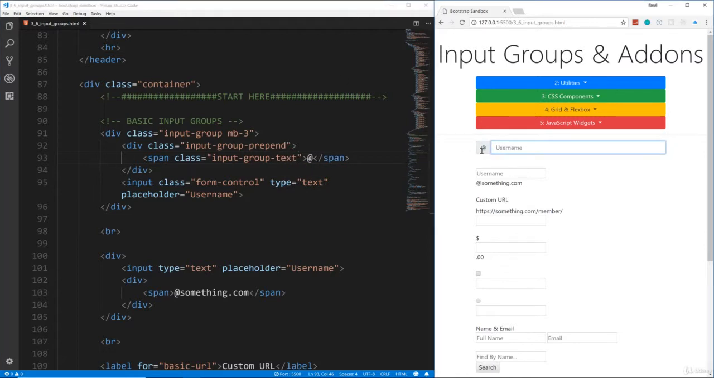So this would be like, you know, if you wanted the @ and then put a username in. So the components to this is input group prepend, whatever the symbol or text or whatever you want to put in here. It could be an icon. You want to put a span with input group text and then put your actual input.